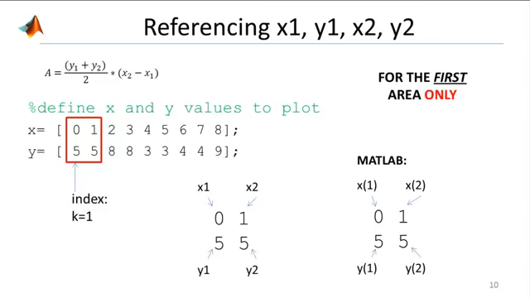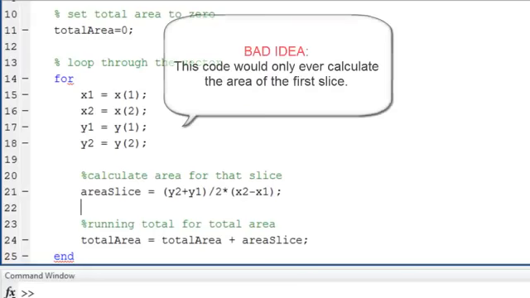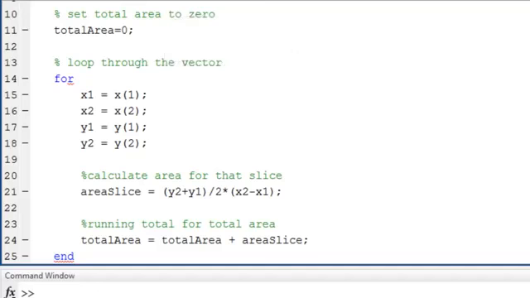But that's only applicable for the first area. If I were to code these right now, as is, then every time I loop, I would be calculating the area of the red zone, the very first slice only. That would not give me the right area total. So that can't possibly be it, but we're getting there.